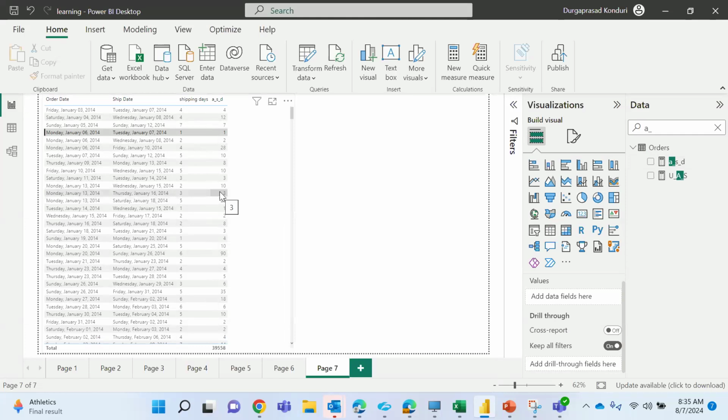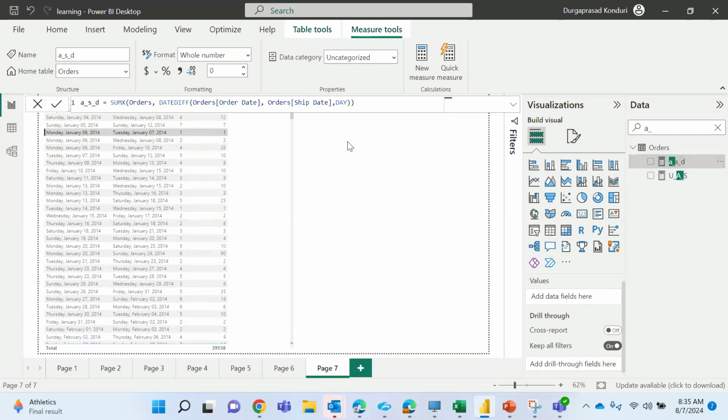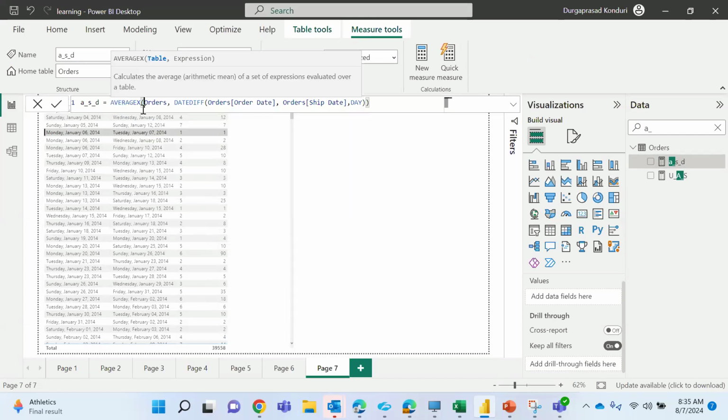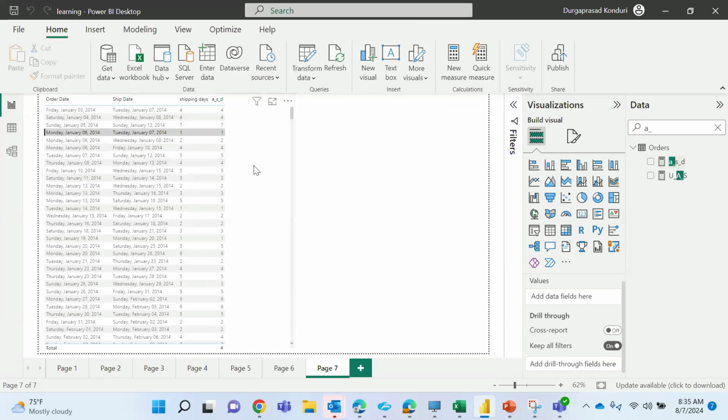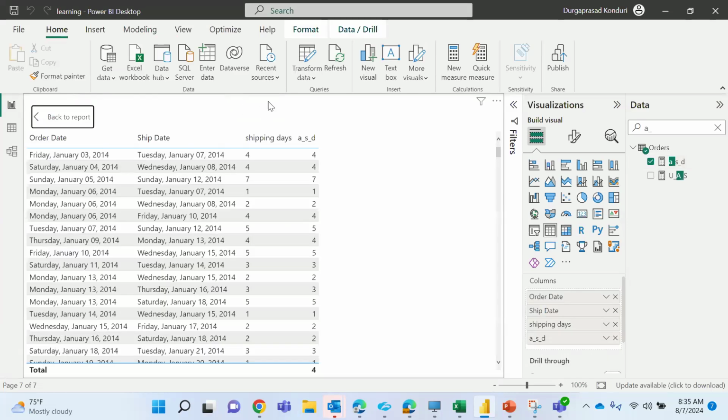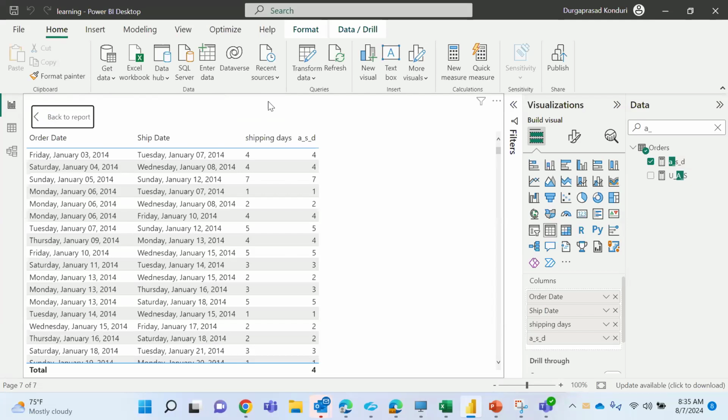Why is it showing me 12? Okay, let me go to this formula. Instead of sum x, let me take average. Now we have the same thing, right? Let me take the report, and you'll be able to see, guys. So is there any difference between these two?